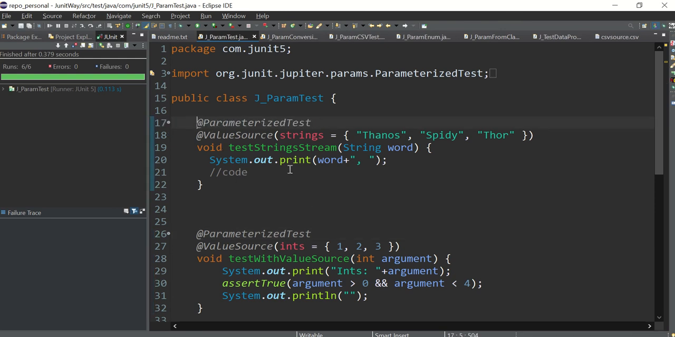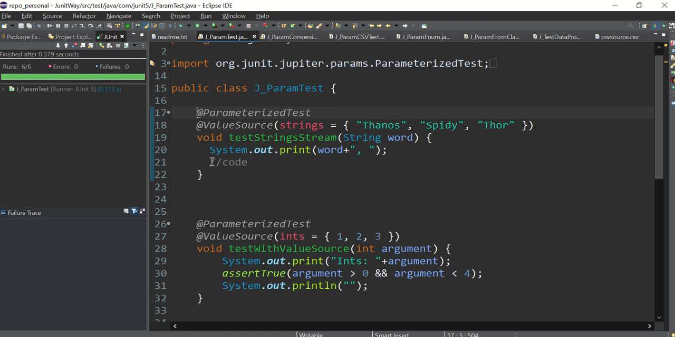Yes. See, there are two, three ways you can pass your test data. So we'll see all. You can pass normal strings and integers. You can pass null and empty strings. You can pass data through a CSV file as well, and we'll also see how we can pass it through enums. So there are a lot of approaches. We'll see each and every one, one by one. Okay, let's start with the first approach.